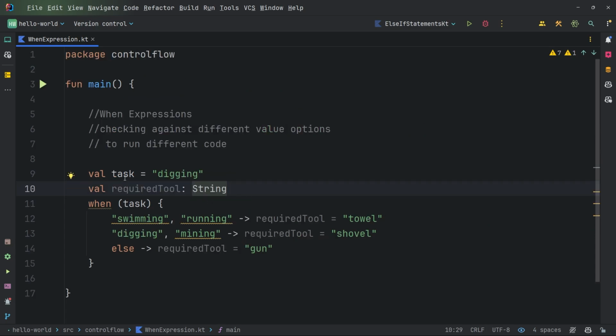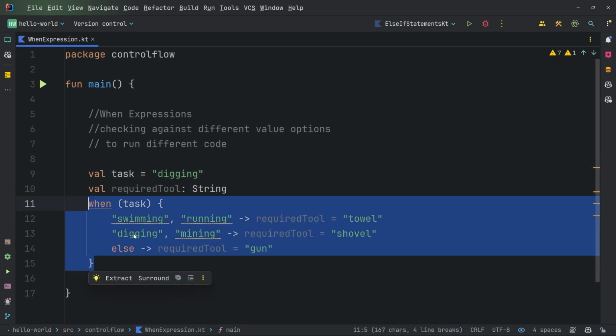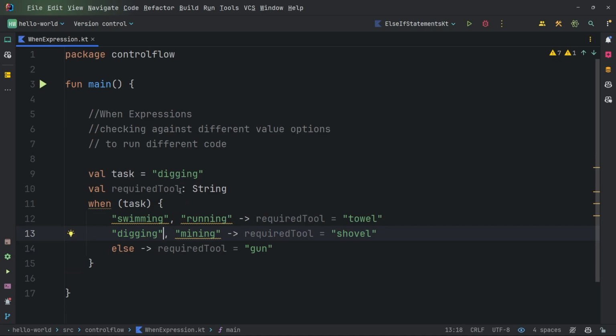I want to give you guys another example here. So what we have is a task variable, and this is given just a random task. So this by default is just going to be digging. And then we have this required tool variable that is going to be set to a string. It's uninitialized by default. But what's going to happen is we're going to use our when expression to figure out what the required tool should be. So we're going to say, okay, if it's swimming or running, we're going to need a towel. I know that's a really dumb example. If it's digging or mining, we're going to need a shovel. And then otherwise, if it's not any of those options, we're just going to give them a gun, all right? That's just the default. Makes sense, right?